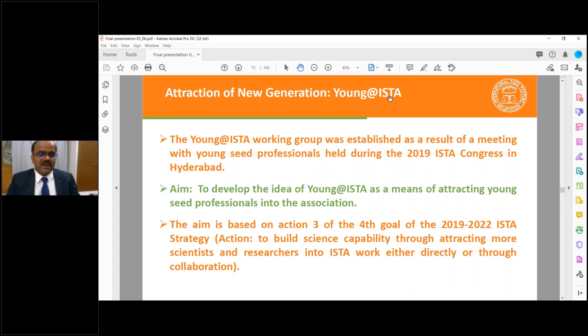The Young at ISTA working group was established based on the outcome of a meeting with young seed professionals held during the 2019 ISTA Congress in Hyderabad. The aim was to develop the idea of Young at ISTA to attract more young seed professionals into the association. This aim was based on action three of the fourth goal of the ISTA strategy.